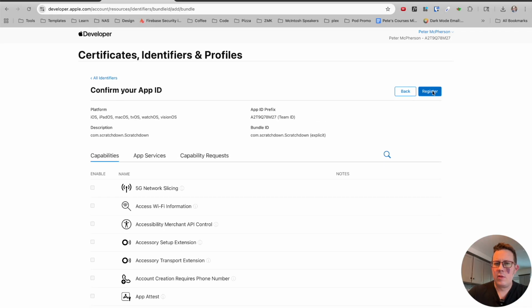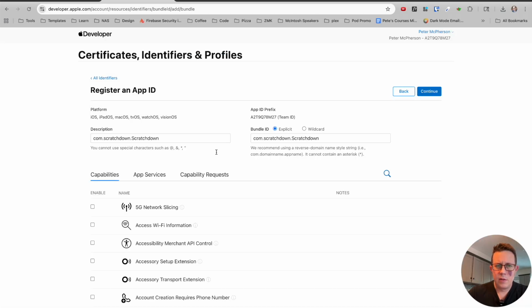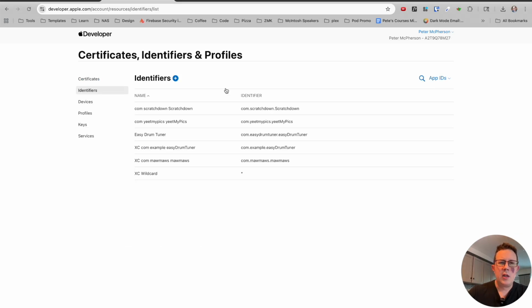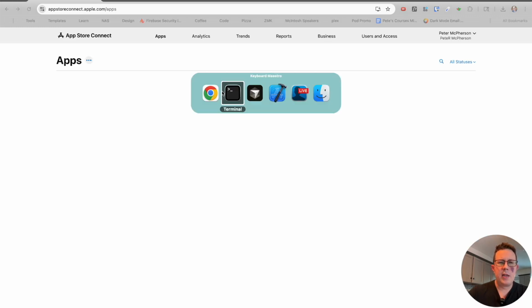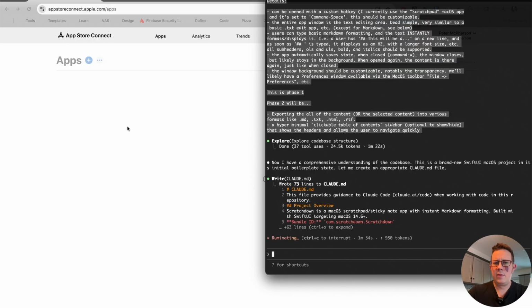I think we're good. com.scratchdown.scratchdown. Scratchdown. Prefix, team ID, register. An attribute is not a valid name for an app ID. Really? Wait, this worked. Oh, it's probably because I can't do periods. Continue, register. Cool. Now we're good. So let's go back here and do this new app again. Actually, yep, I'll do that.